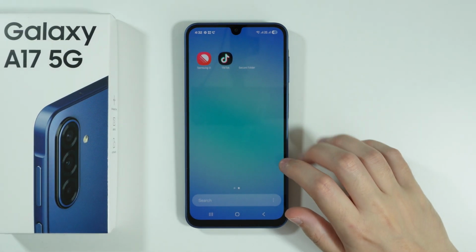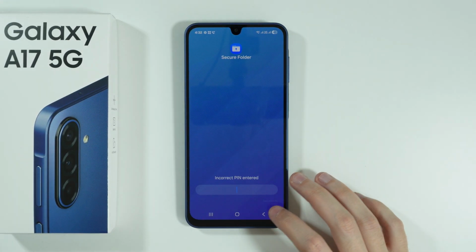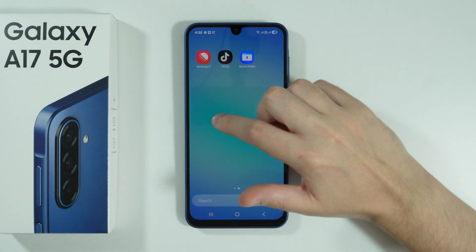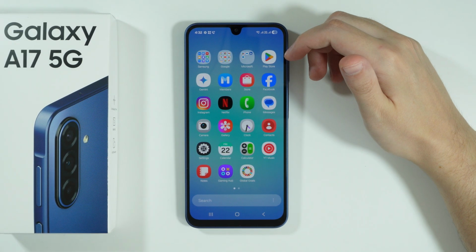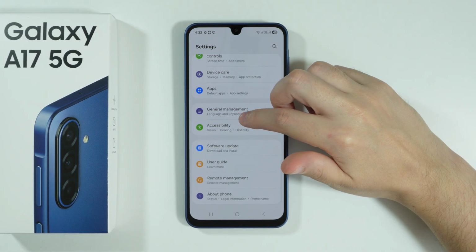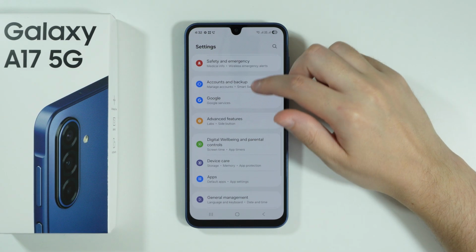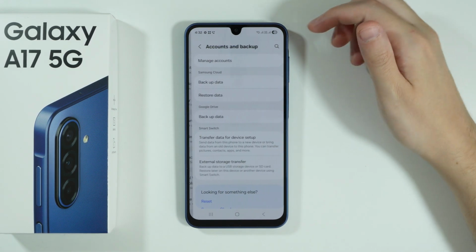So in this case, if we go to the secure folder and enter an incorrect password, there is nothing here. And in order to fix this, in order to restore the access to the secure folder, first we need to go to settings, scroll down, and open accounts. It is over here. Accounts and backup. We want to go over here.